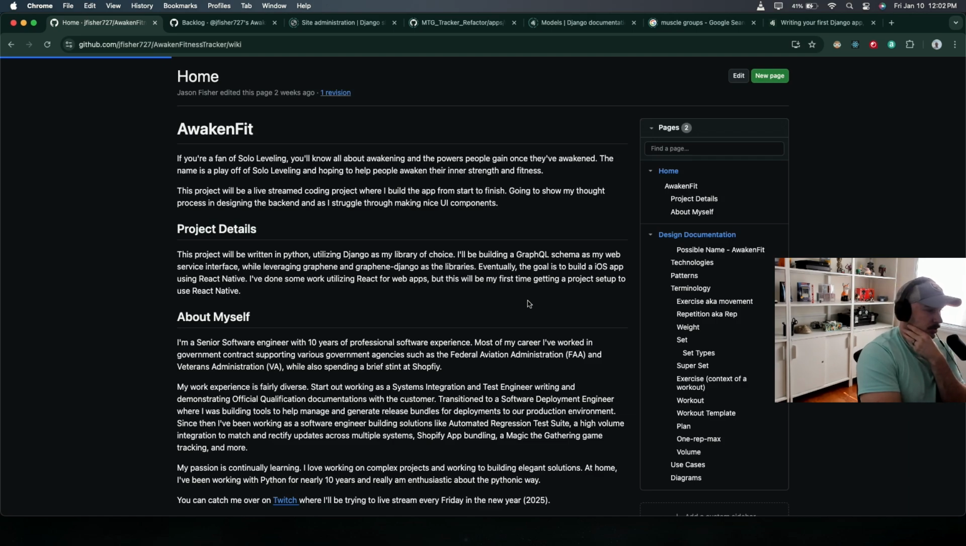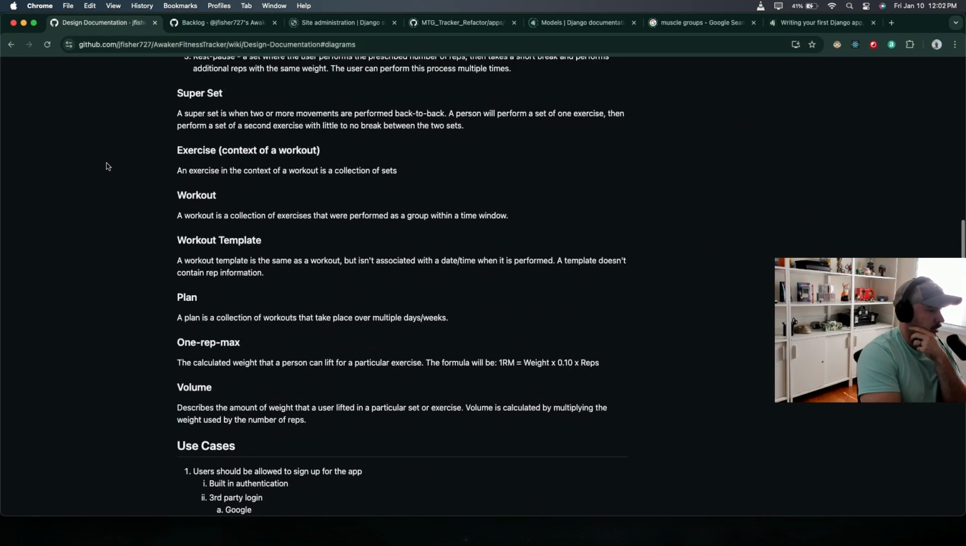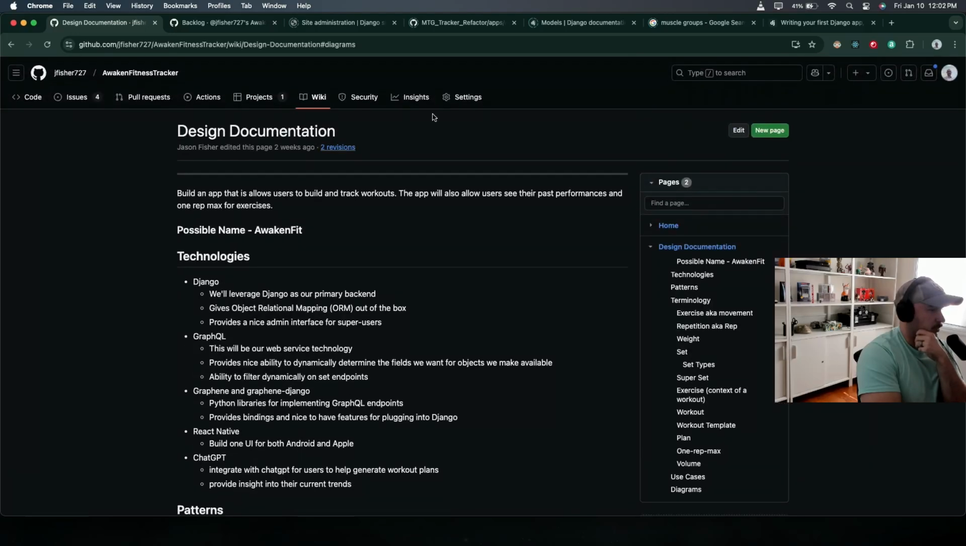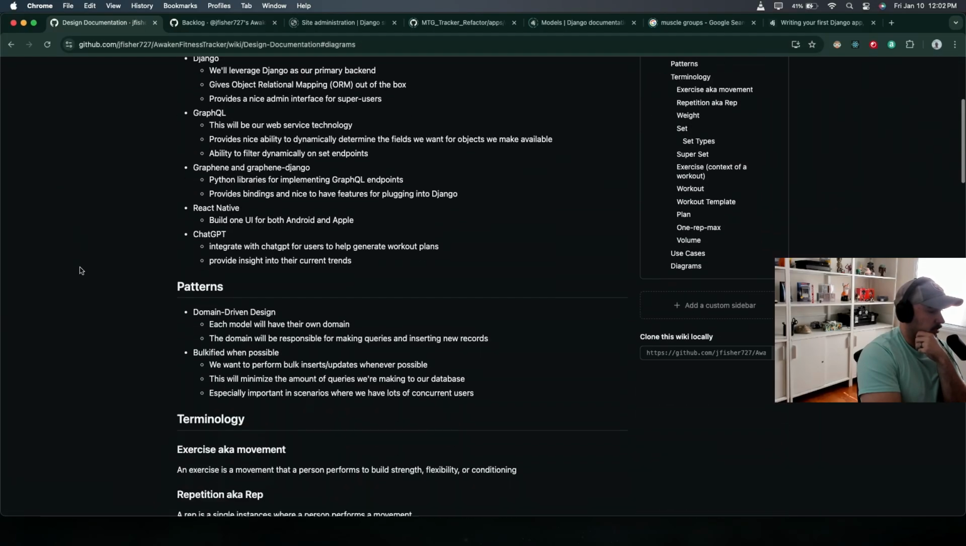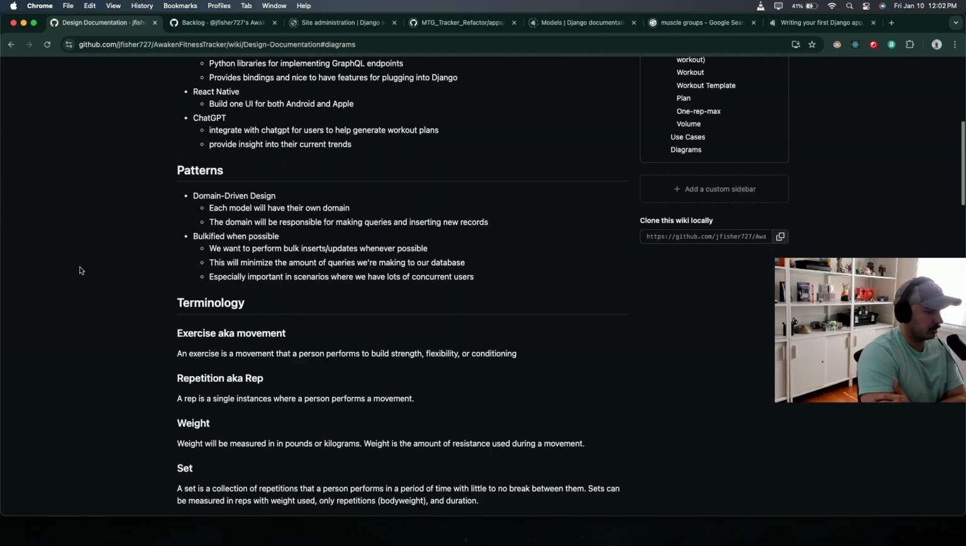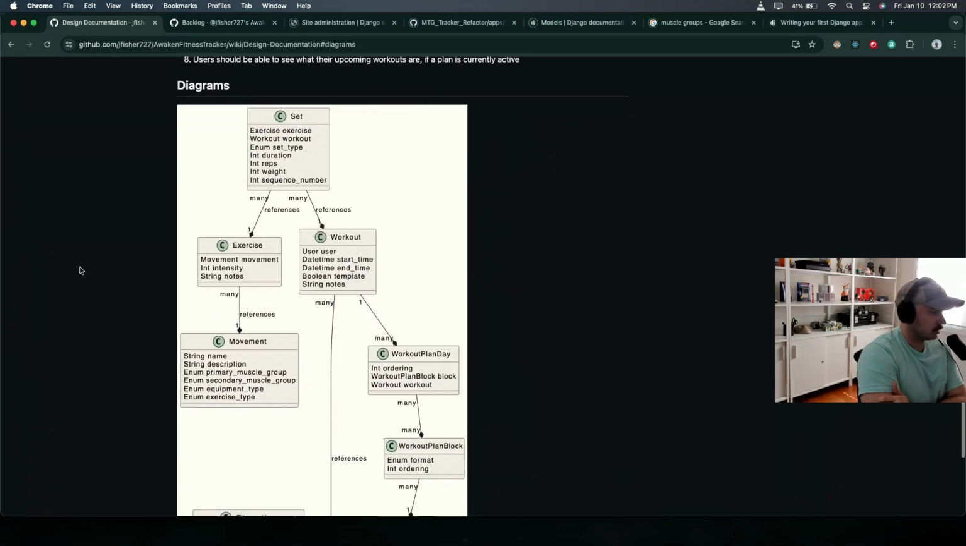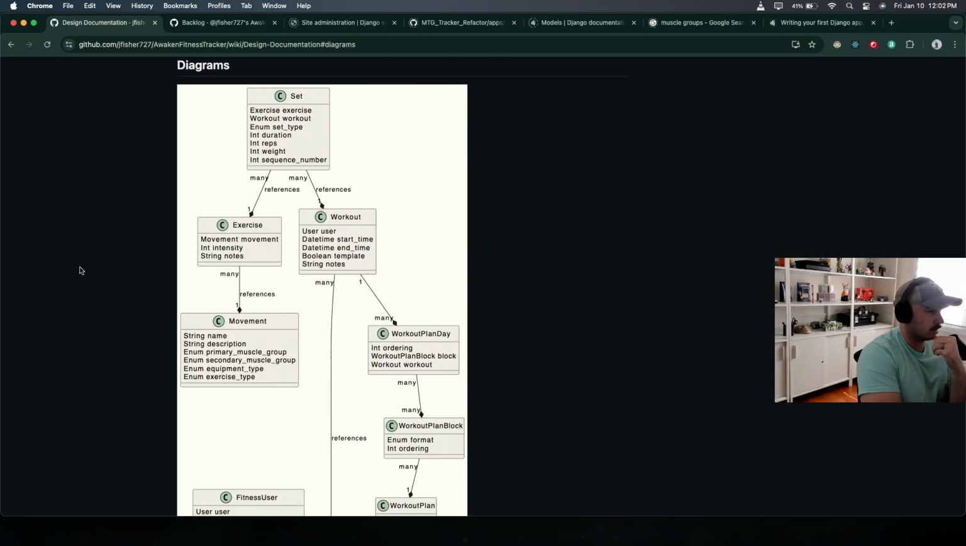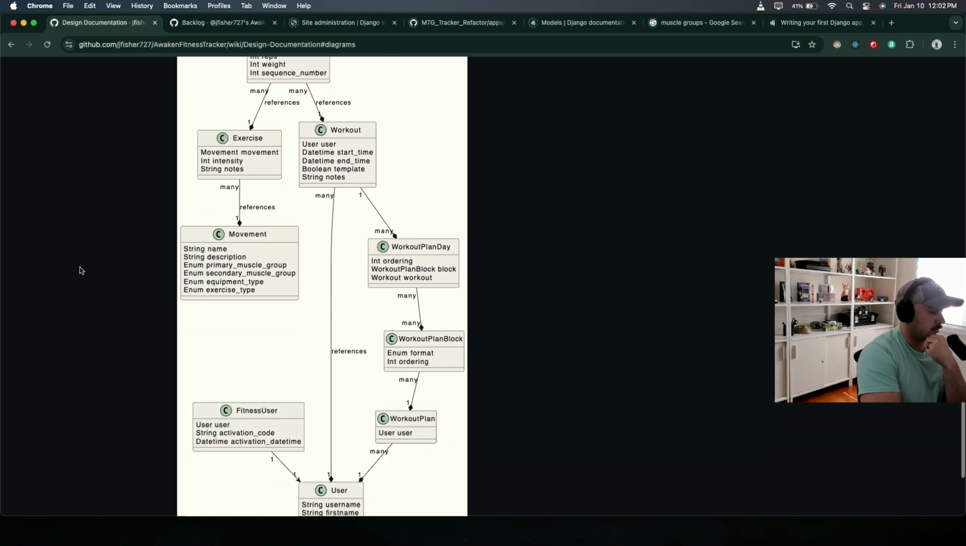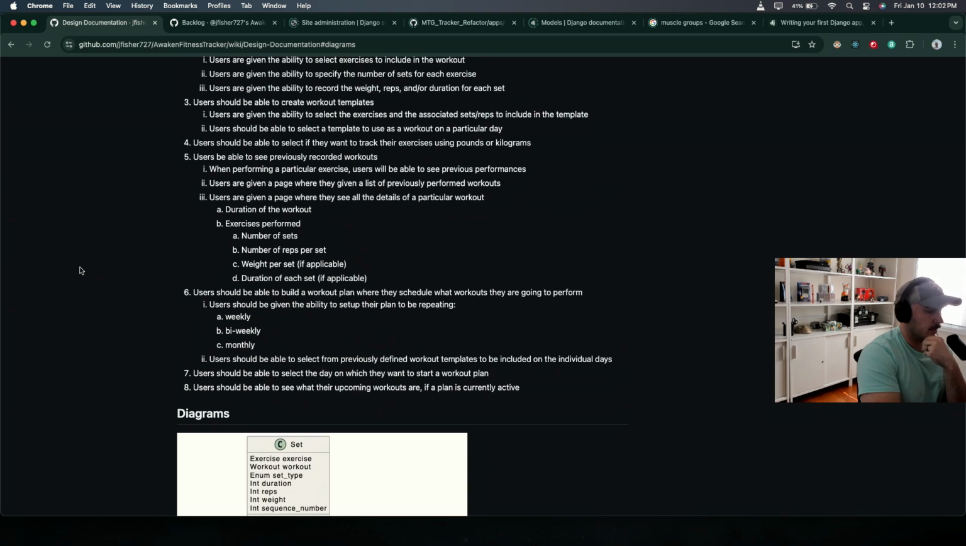So just as a reminder, I don't know if this is viewable. I don't know how that works on GitHub, but I do have a wiki under the project, and it has a bunch of different things that I've put together. So one thing that I was thinking about the last couple days is how to track sets.